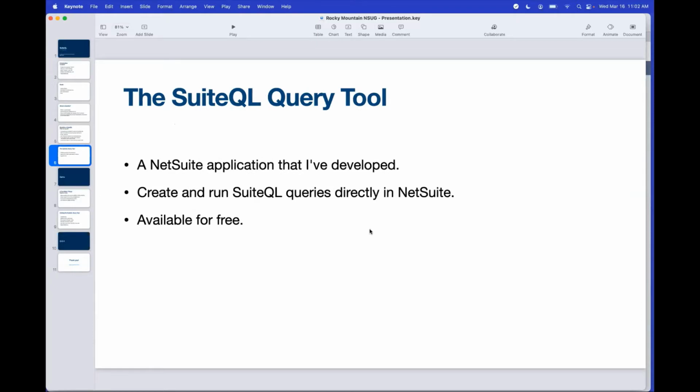Okay, so the SuiteQL Query Tool, I've mentioned that a few times. It's basically a NetSuite application that I developed, and I did it really out of necessity. I started to explore SuiteQL and realized that it was frustrating because I wanted to be able to very quickly write a query and change it and continue to tweak it until I got it just right. And there just wasn't any way to do it at the time. I think there are other SuiteQL tools that are out there now. What makes mine different, I think, is that it is completely free. So there's no cost to it. There's no catch.